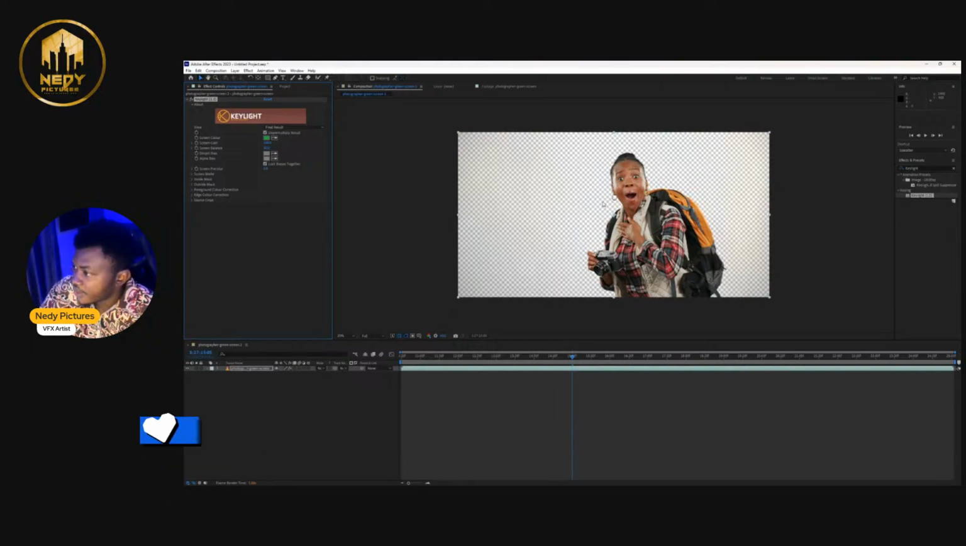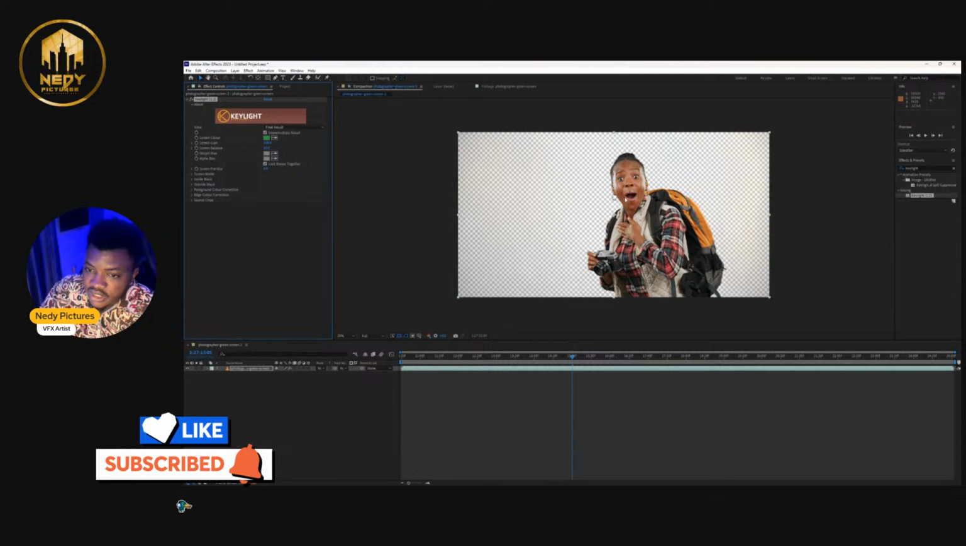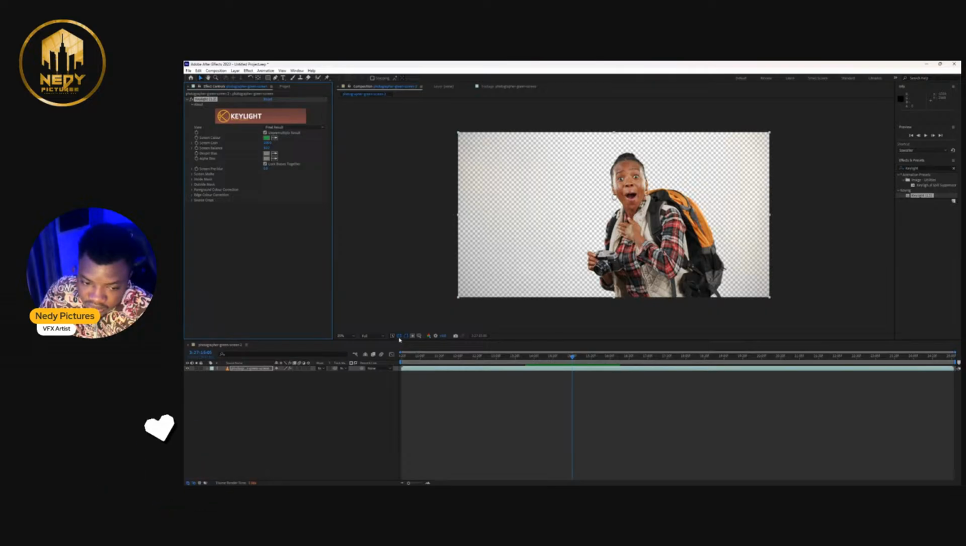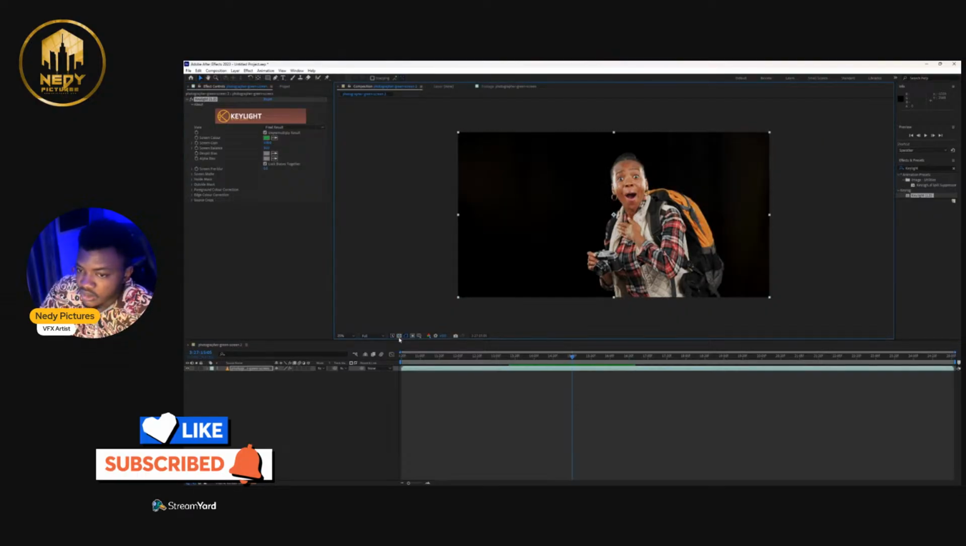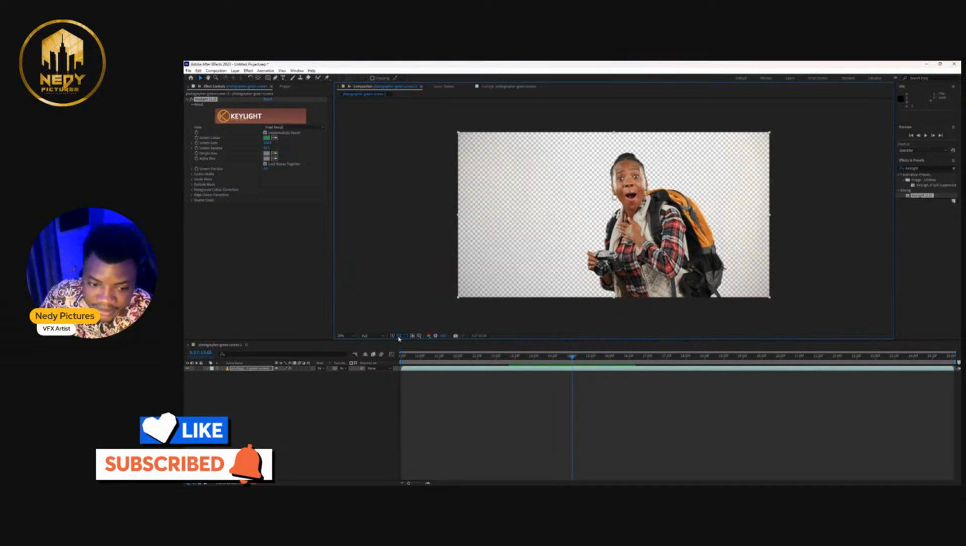And now, as you can see, right here, you can see that the green screen is gone, but we still need to do a little bit of work. If you can't see this checkered background that I have here right now, you just need to tap on this guy here. That is the transparency grid. Maybe this is what you're going to see on your own After Effects. So you just need to tap on this transparency grid here.